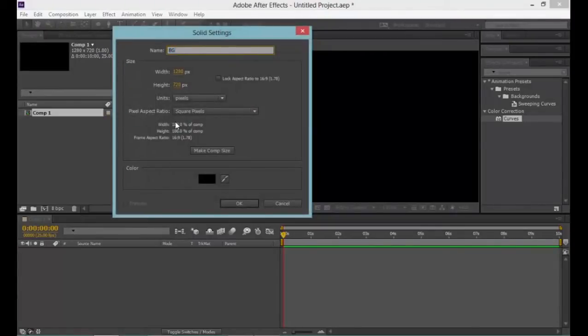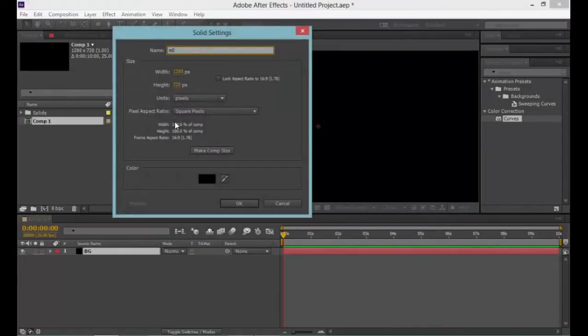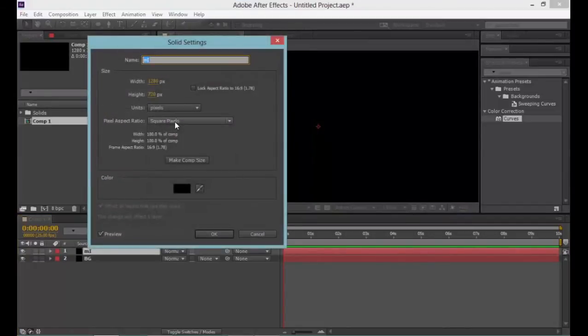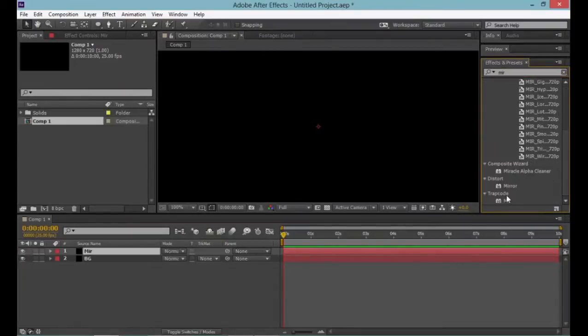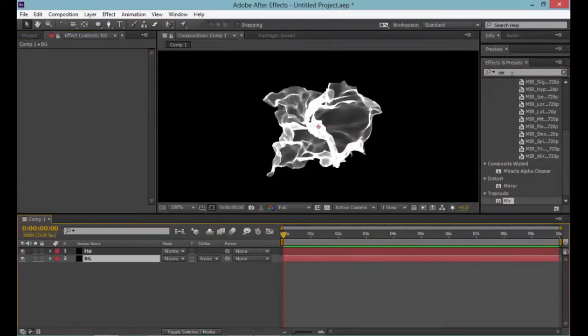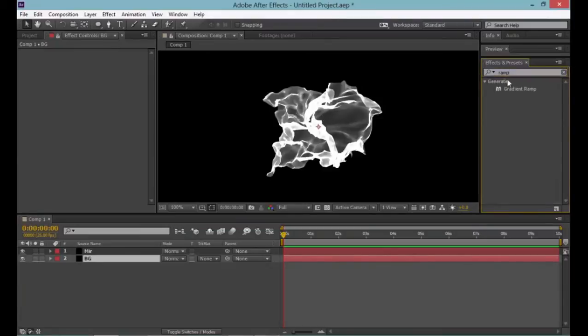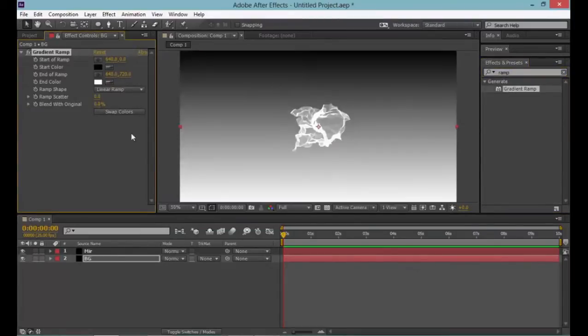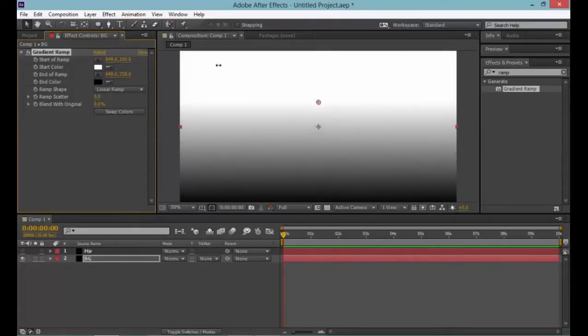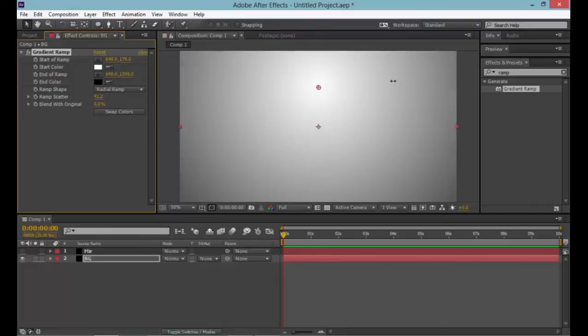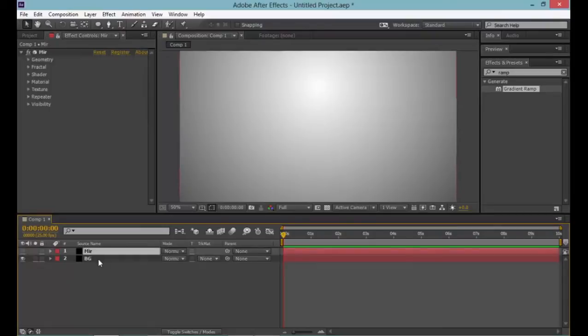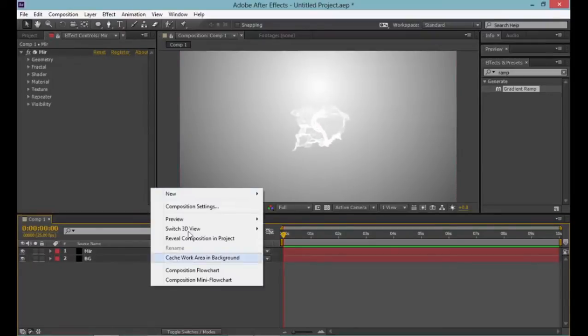Create a new solid, name it BG. Create a new solid again, name it mirror, and apply Mirror on that. And let's apply Ramp on the BG background layer. Let's swap colors, bring this a bit down, make it a radial ramp, and then scatter, something like that, like a vignette. Let's just make it like this. You will not be using this one later on, but just for now.